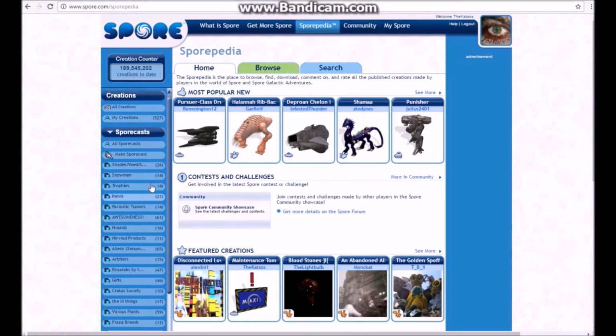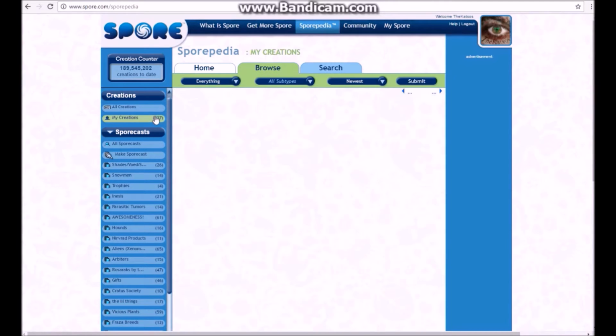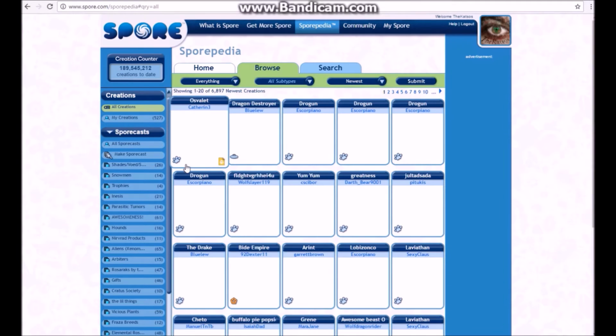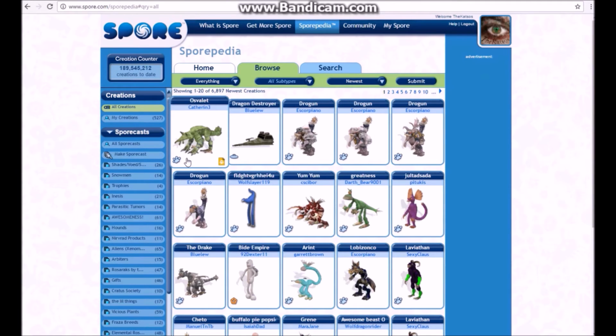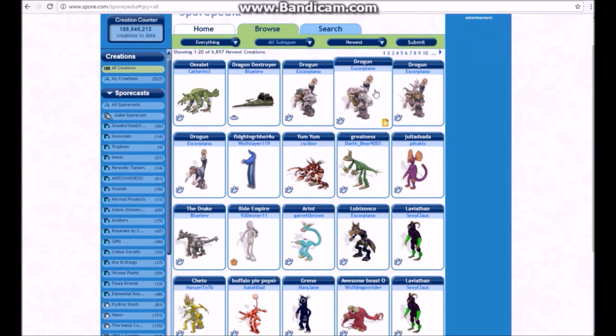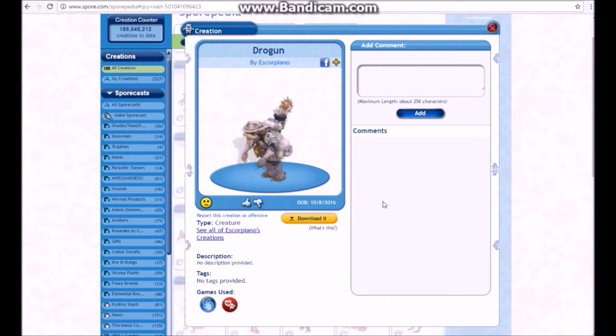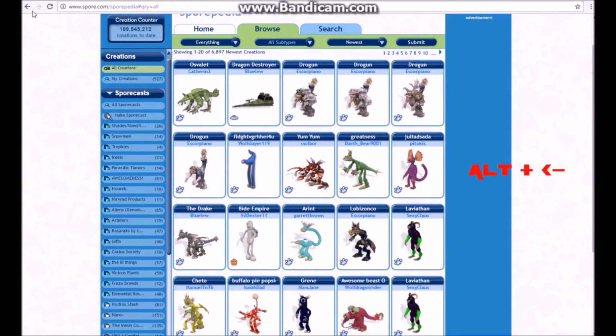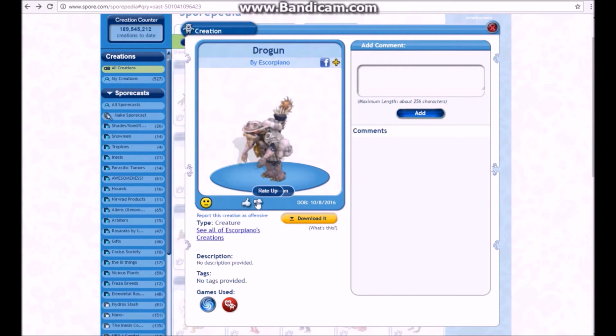We can view the same things we could view while we were in-game. So let's check out how we view creations on Spore.com. When you click on a creation, you get a window showing you the creation image, name, rating system. If the thumbs up doesn't show, you can click the small X to close out of the creation window and then simply click Alt and then the left arrow key, and it should pop right back up.